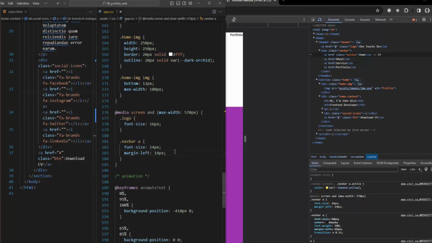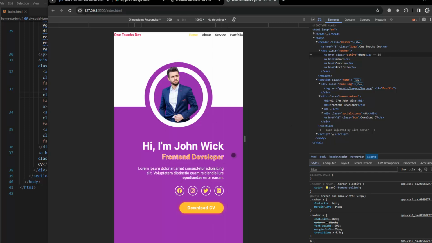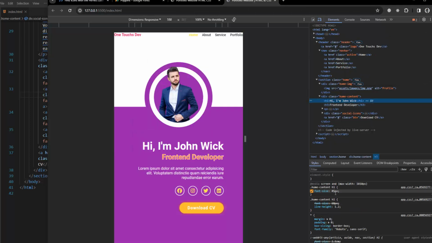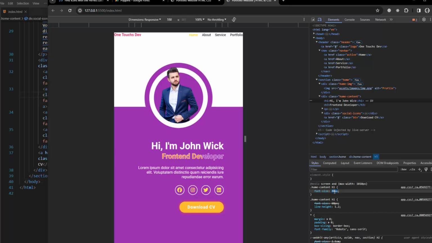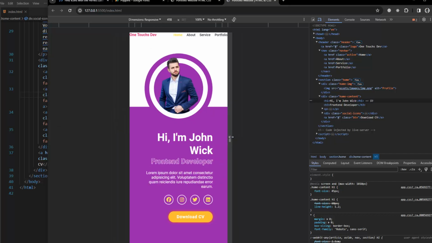And after that, okay, this looks good. And home content, let me check. Home content h1, this looks good. If you want to reduce the size, you can do that. 40 or 45 is also looking good. And let me make this a little bit smaller.